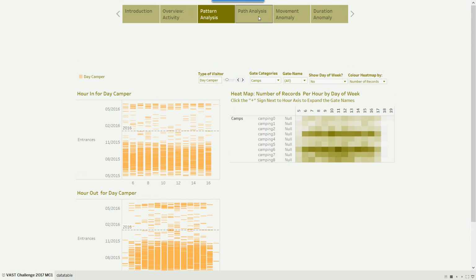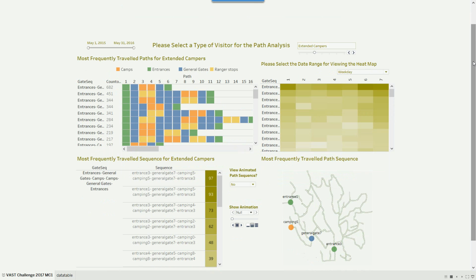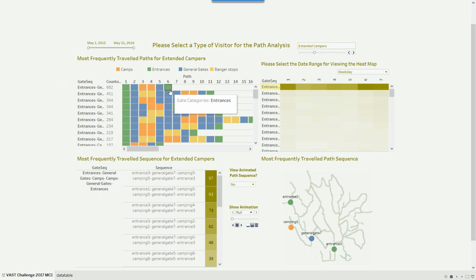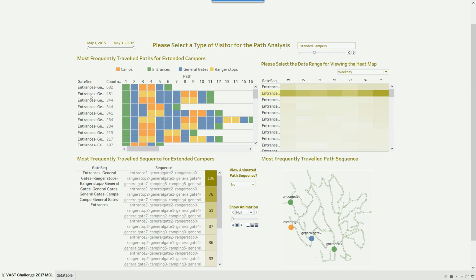After knowing the patterns, we can move on to analyze the paths adopted by the visitors. Here, the path is about the series of categories of gates the visitors visited. As in, do they go to the camps first before the general gates, or the other way around? The heat map shows you the frequencies of each path being adopted at different time intervals, which can be configured to change to by hour, by day, or by the day of week.